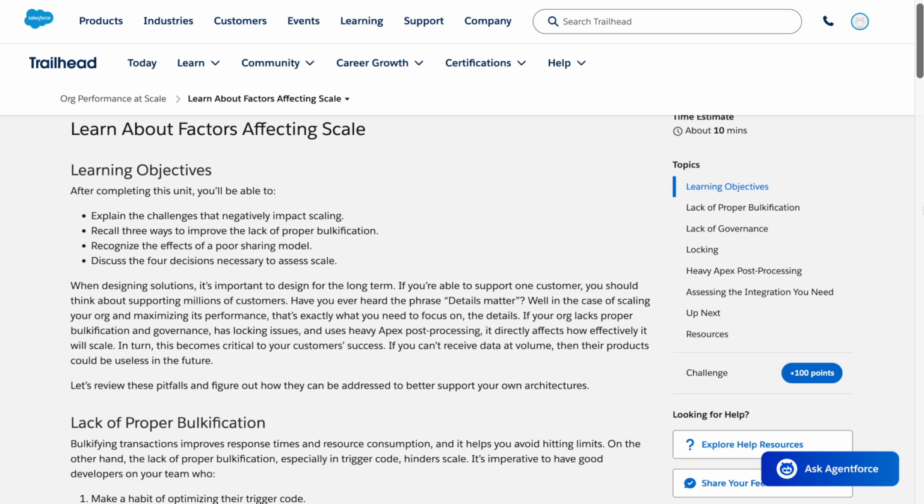Recall 3 ways to improve the lack of proper bulkification. Recognize the effects of a poor sharing model. Discuss the 4 decisions necessary to assess scale.